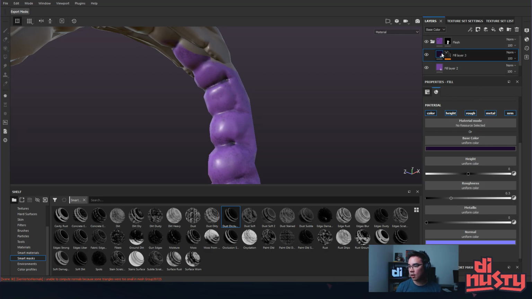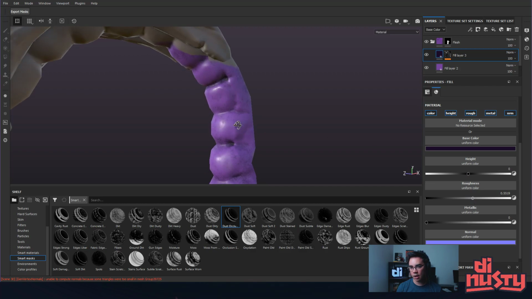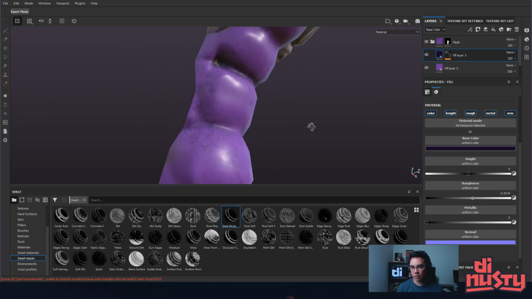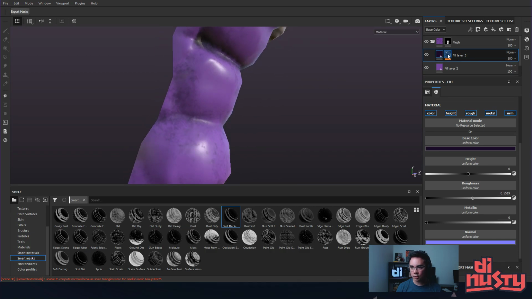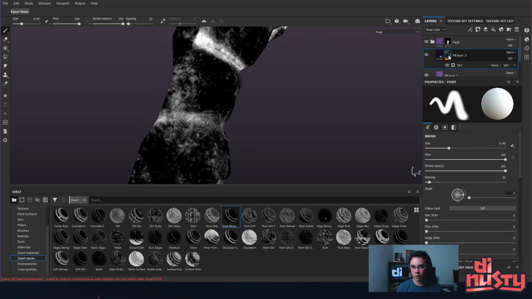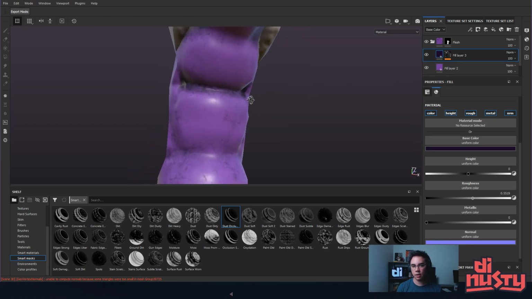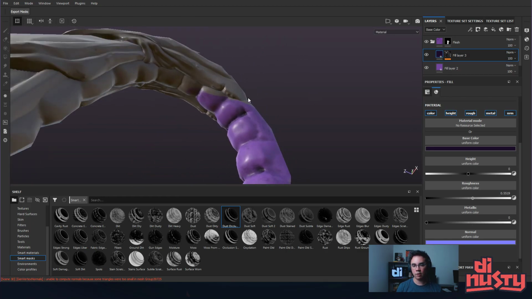Now remember, because you're on this layer, you can actually go in and change the roughness value as well. So maybe you want this not as rough as the rest of the material. And this is just the beginning of how you can layer masks on top of masks and build up the material.